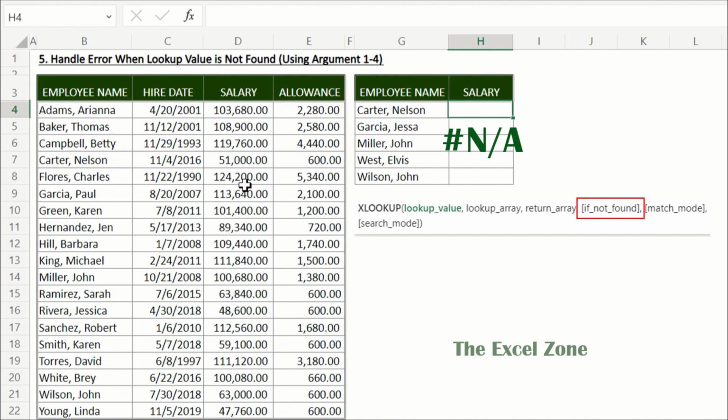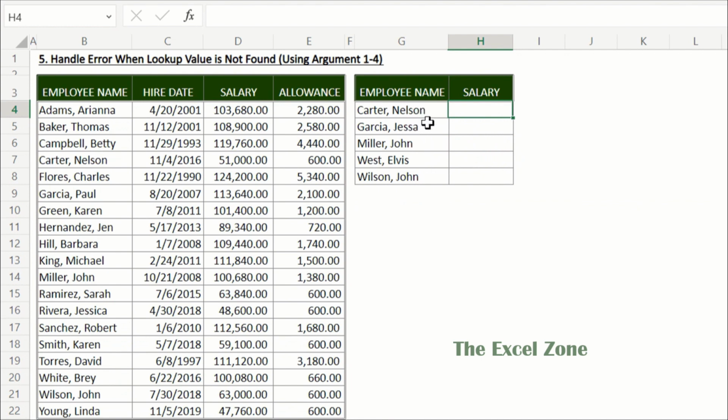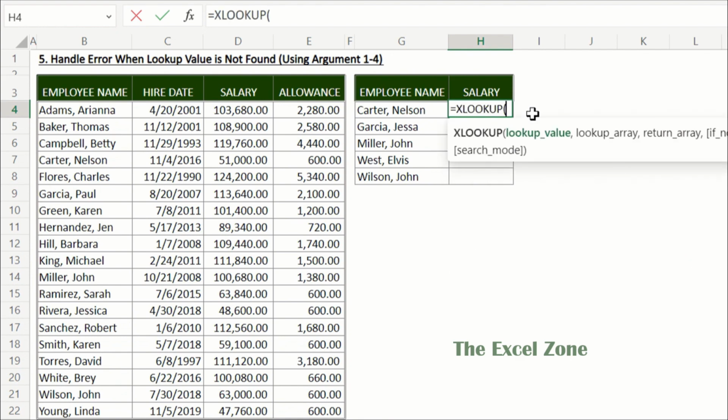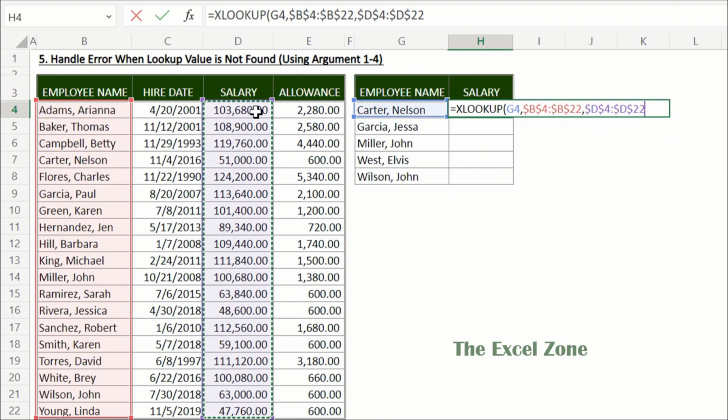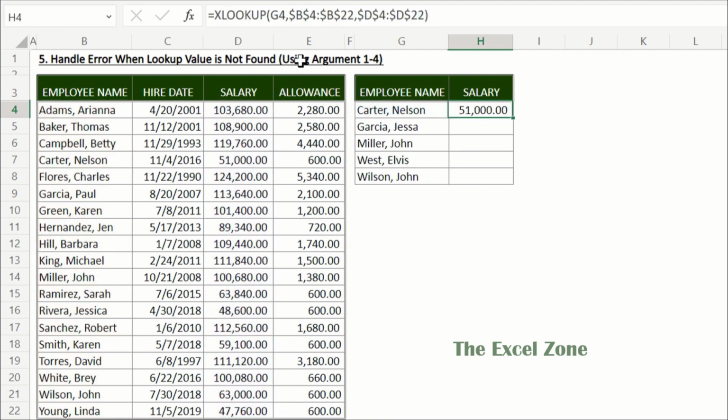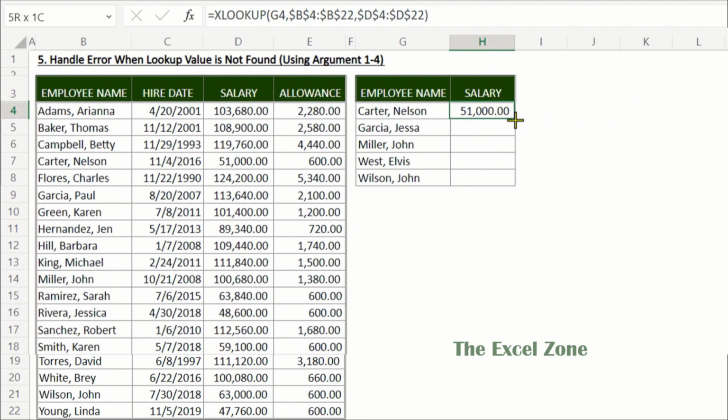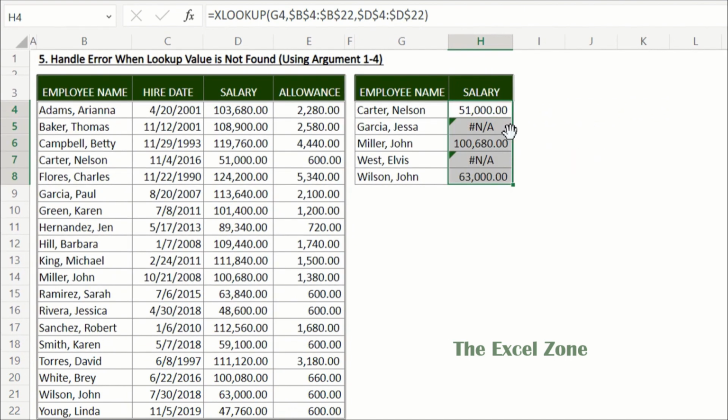Using the same data, let us use XLOOKUP to display the salary of this new set of employees. Type XLOOKUP and press tab, lookup value, then go to the lookup array and press F4, followed by the return array and press F4, then press enter. Then copy it down. There are 2 names that can't be found in the lookup array, so the result is an error. Excel has a way to avoid this error from appearing in our spreadsheet.